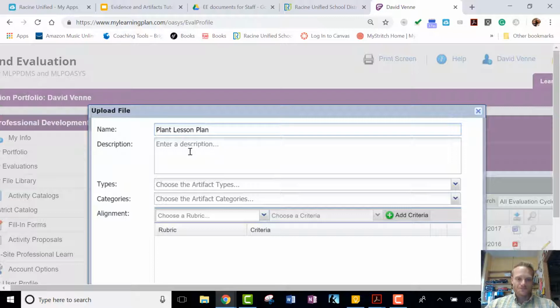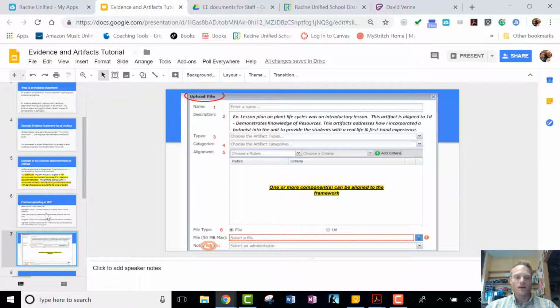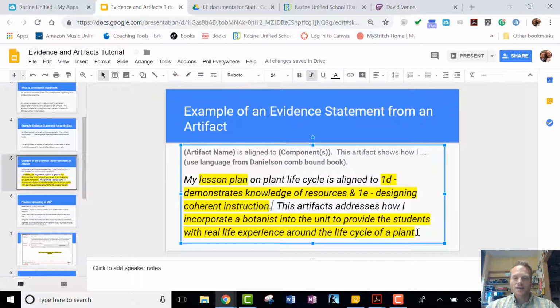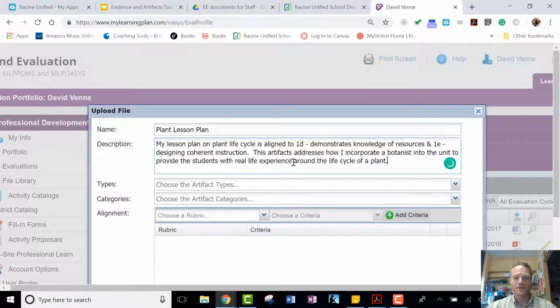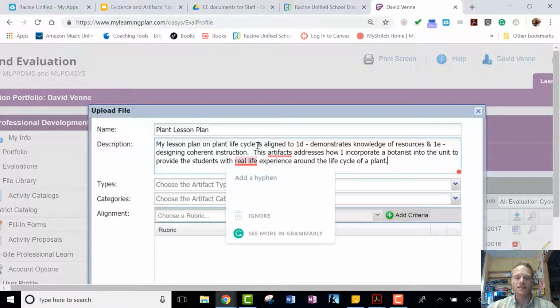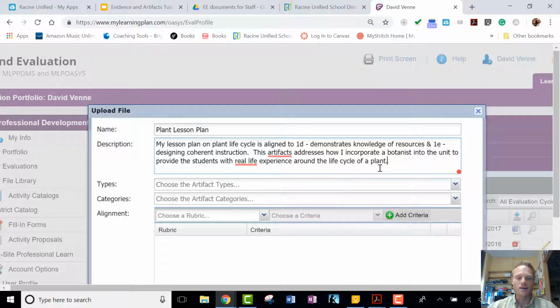For the description, this is where you'd want to write a 1 to 2 sentence summary about the artifact that you're uploading along with the evidence statement. So I'm going to go back to this piece right here, and I'm just actually going to copy and paste this into my learning plan. So my lesson plan on plant life cycle is aligned to 1D and 1E. This artifact addresses how I incorporate a botanist into the unit and provides the students with a real life experience around the life cycle of a plant. That's a very nice description.